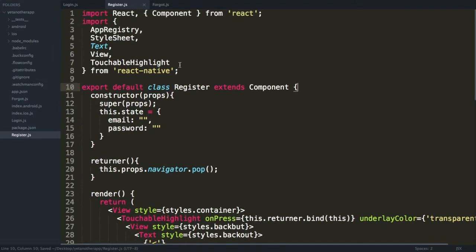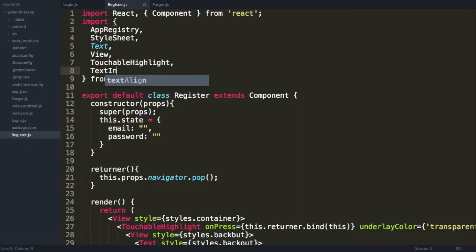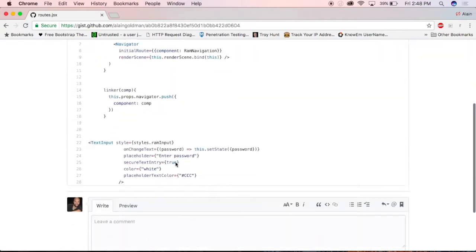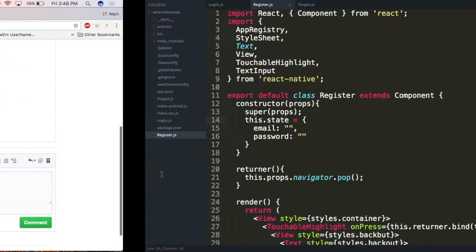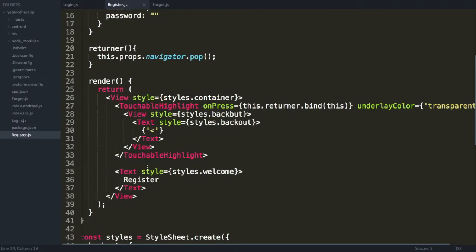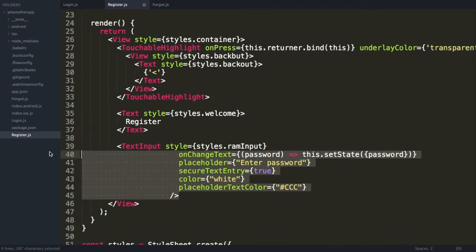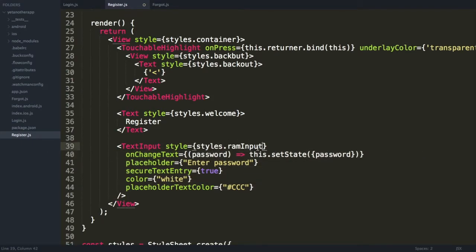Cool. So I know I need a text input. I'm going to add it up here. And I'm actually going to cheat, and I'm going to look at my little cheat sheet for text input. And I'm going to see what I have here. Now I want to put it under register. This indentation's a bit off. I have this class called RAM input here. And I have secure text entry true. Secure text entry, as they're typing in a password, will hide what they're typing with little circles. So I have to add RAM input.